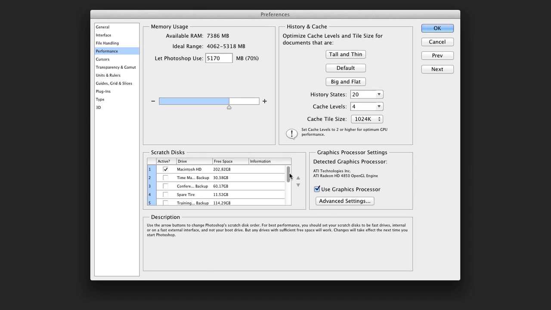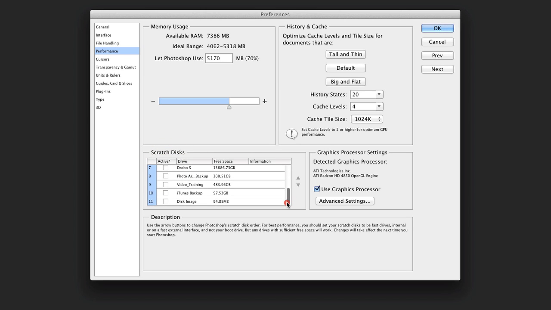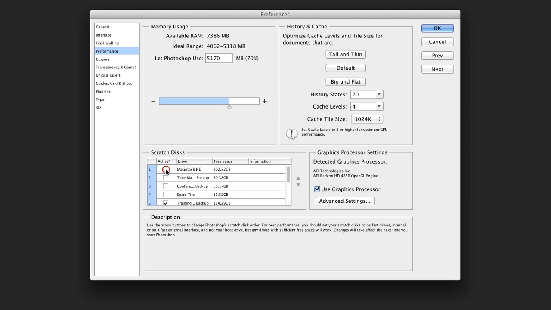Scratch disks allow you to identify a separate disk to handle extra information when dealing with large files. Using your internal backup drive is generally a bad idea, so I will instead choose another drive that's attached to my system. If I have an internal drive, that's ideal. If not, I'll choose a drive that's connected to a fast connection type: Firewire, Thunderbolt, USB 3, etc. And this will allow you to specify which one is a scratch disk.